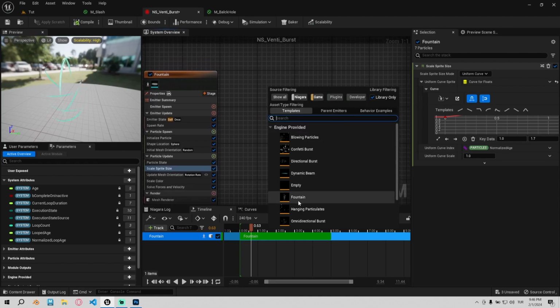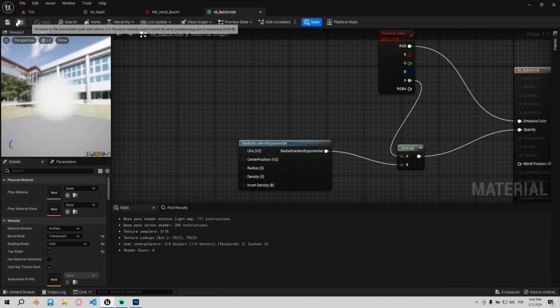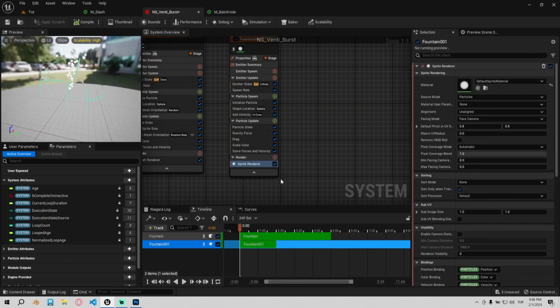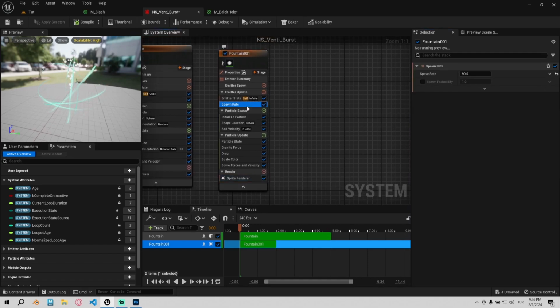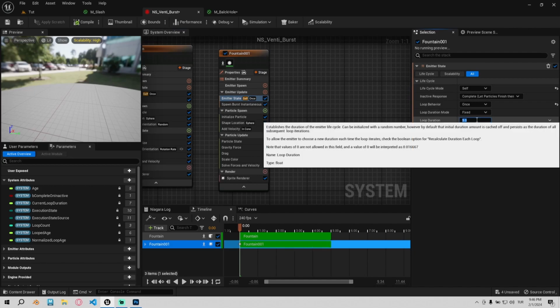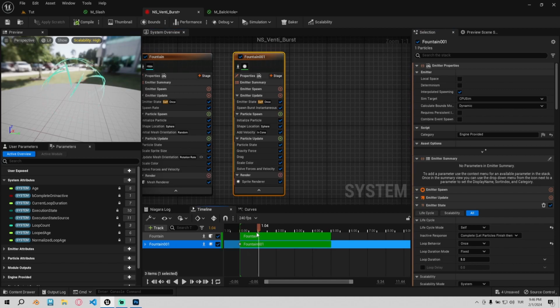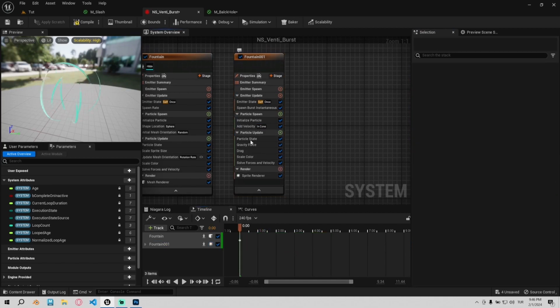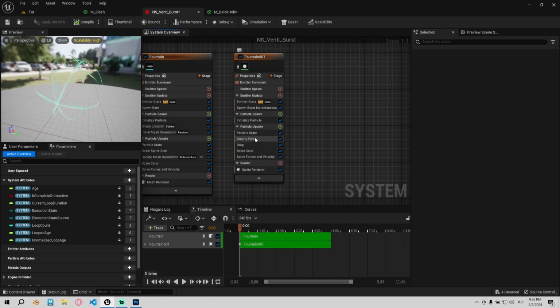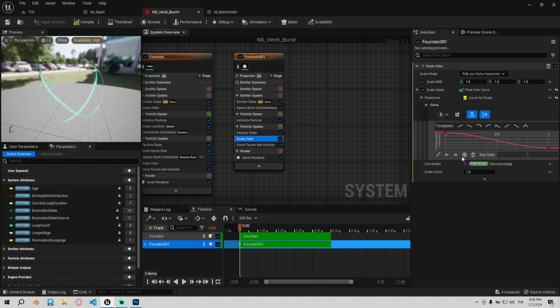I'm gonna add another emitter, another fountain. This time I'm not deleting this, instead I'm just getting this. Then I don't want spawn rate, I just need one particle, and it should be spawning once, and life is 5 seconds as well. I don't want shape location at all, and I don't need this. Scale color, yeah, I actually need this.